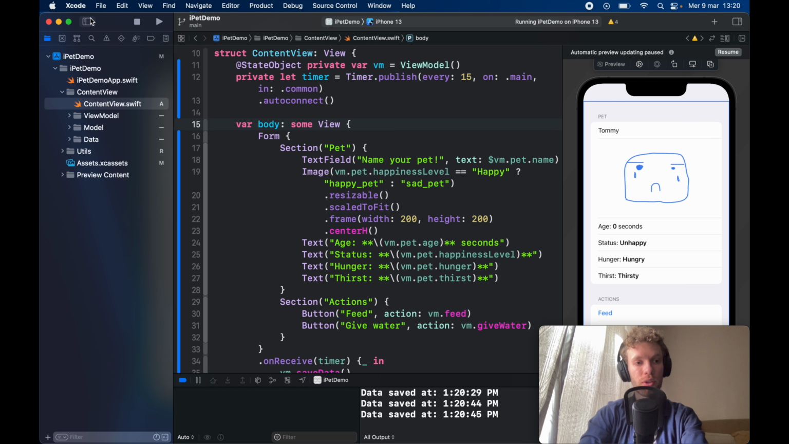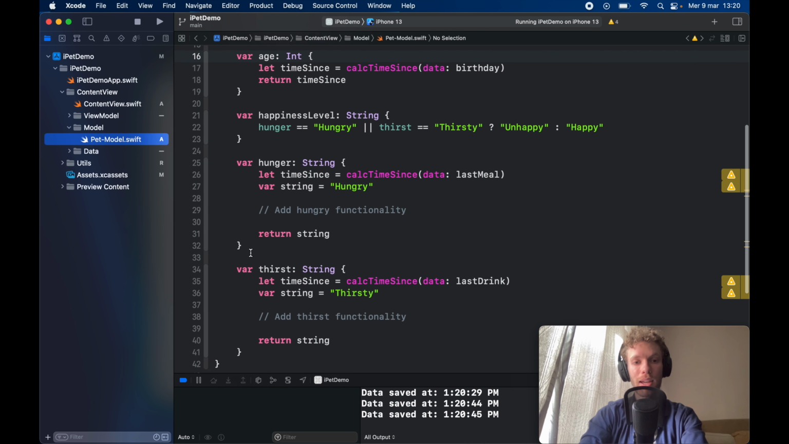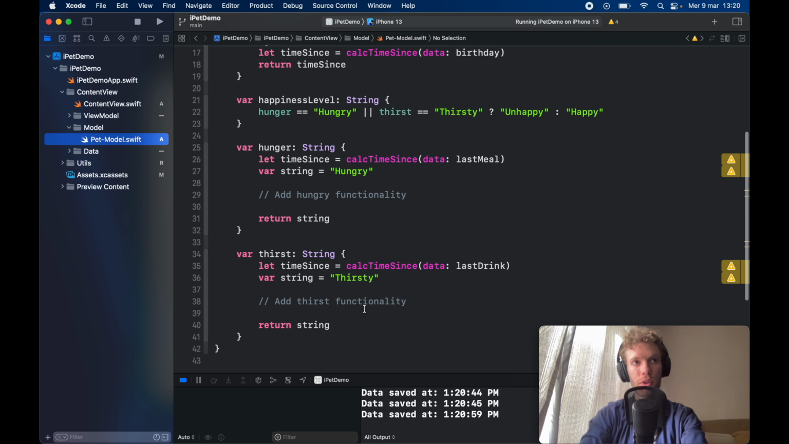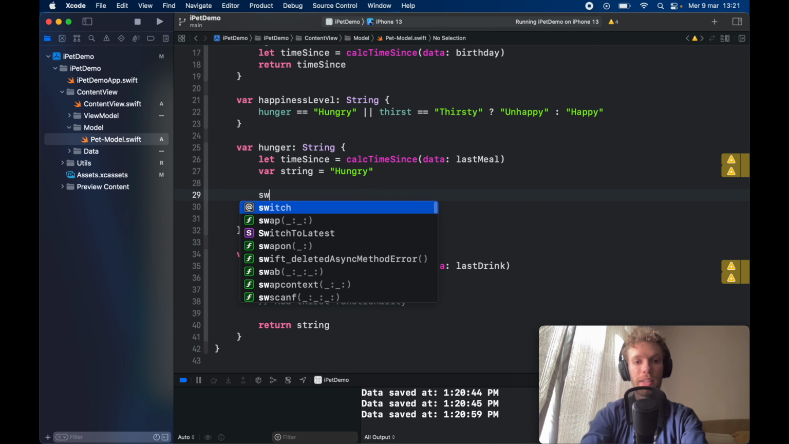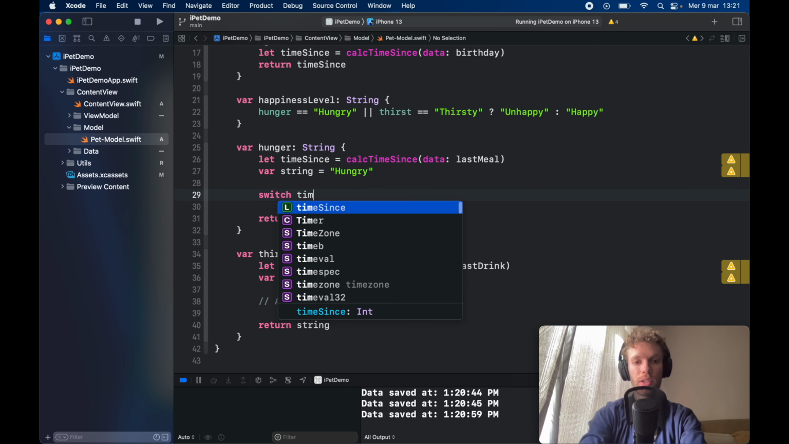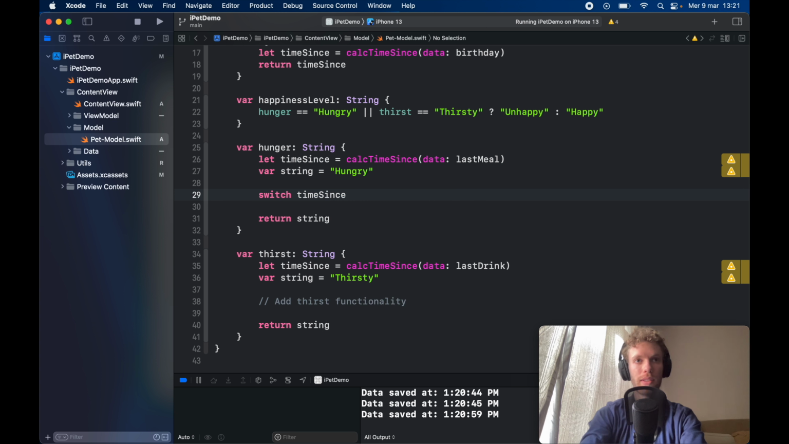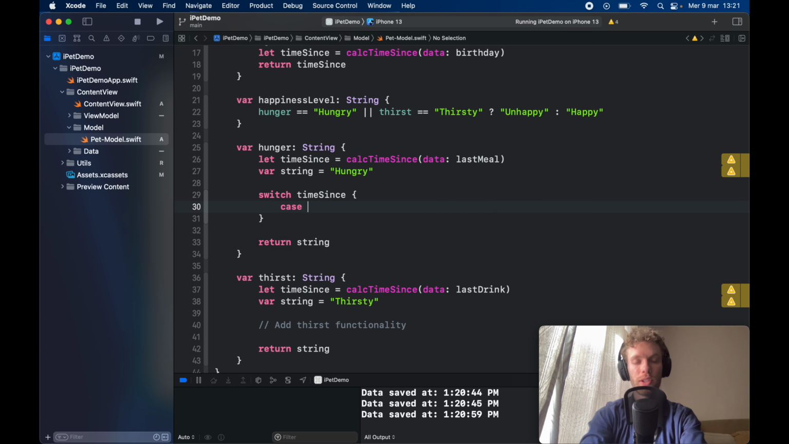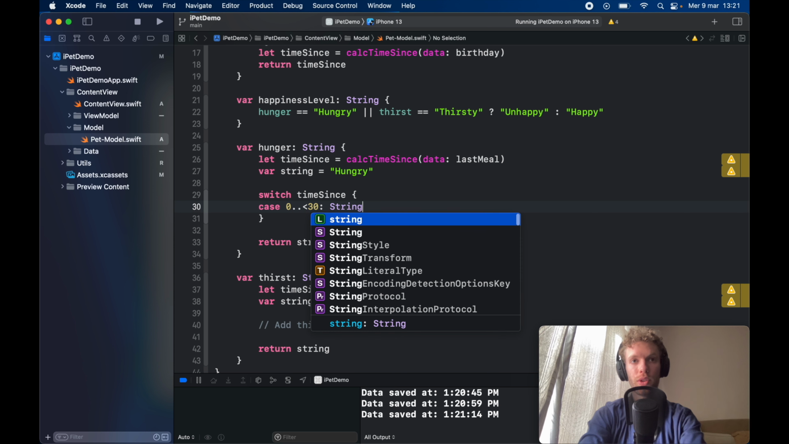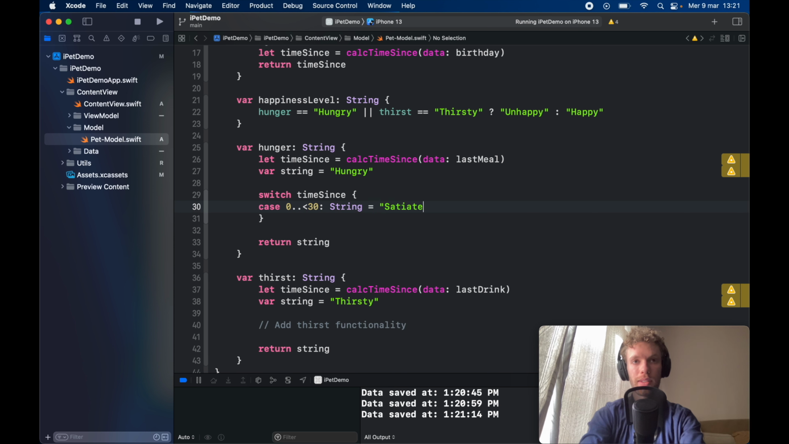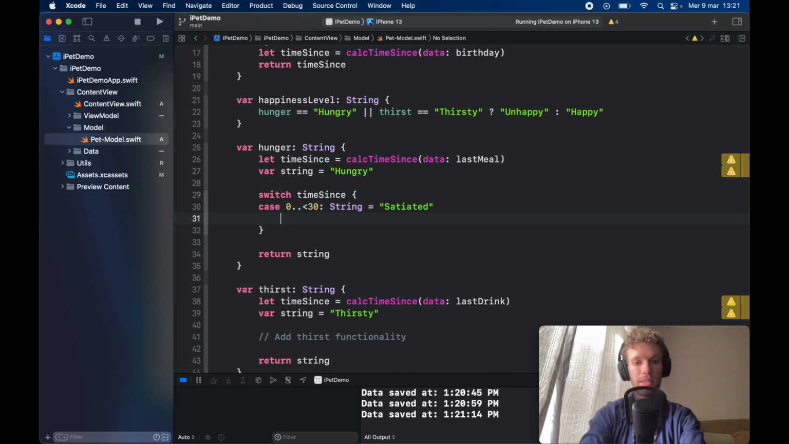Now, of course, let's finish this off by fixing our model. So go ahead and click on your pet model, and we need to add the functionality for hunger and for thirst. So for this, we're going to create a switch statement, and it's going to be taking time since as the value. And the first case is going to be what happens if it's from 0 to less than 30 seconds. Then we're just going to return the string satiated, and you can return whatever you want in these cases.